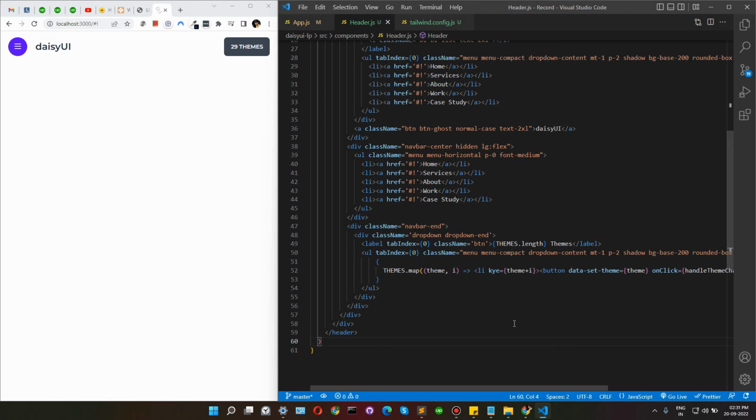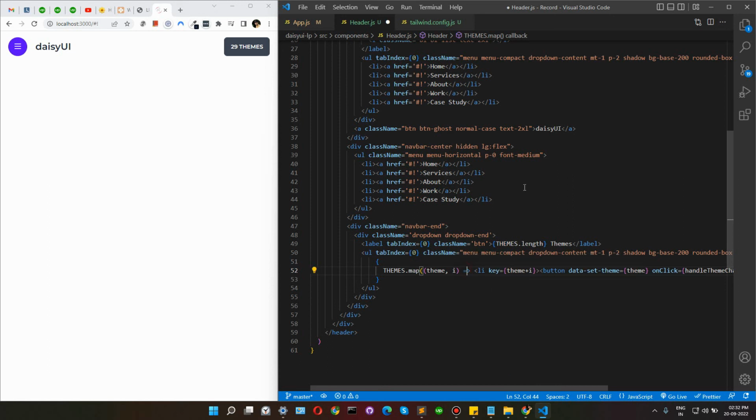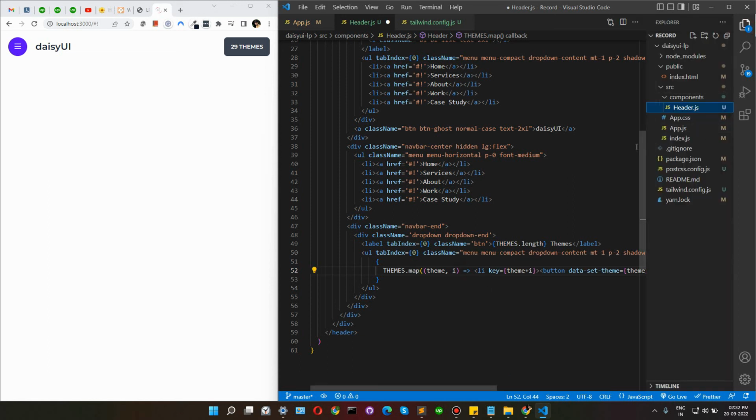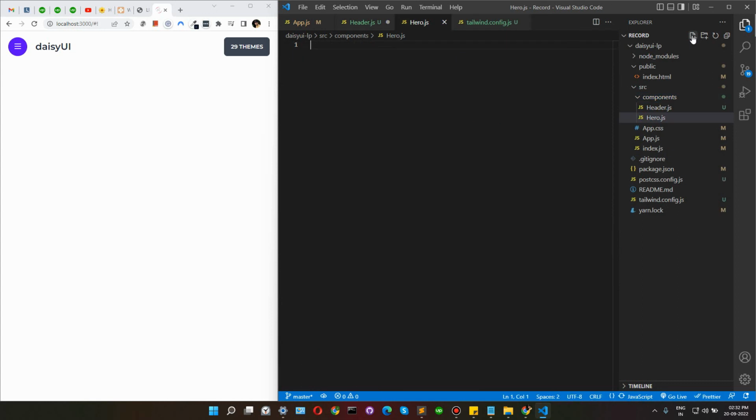Okay, so now let's create the hero component. Before that I found a little missing thing. We have a typo here. Here it will be key. Okay, so now let's go to the components folder and create a new component called hero.js. Let's write export function for this component. Import React from React.